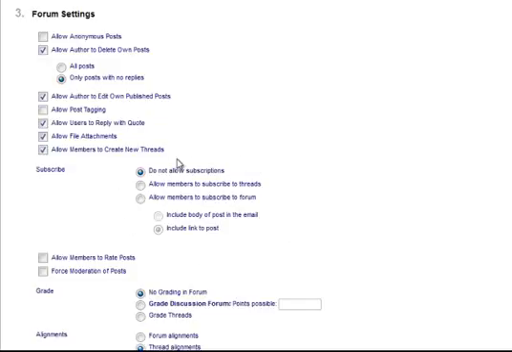Subscriptions can be useful. Subscriptions is where a member of your class can subscribe via their email, and when someone responds to their particular thread or writes something in the forum, then they'll get an email notification. A lot of the graduate students find this useful, but my undergraduate students find it less useful.